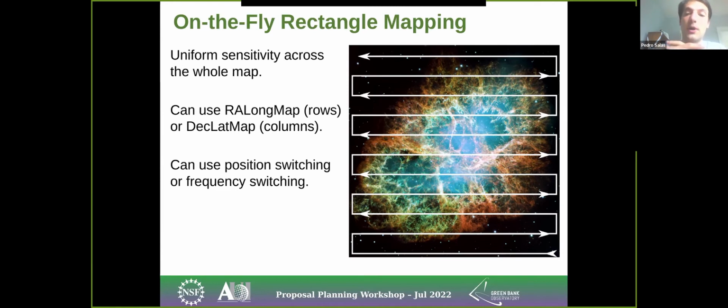Additionally, if you're mapping an object which is smaller than the full map you're covering, if your area of interest is smaller than the full map, you could alternatively use the regions around the edges of the map to calibrate your data, if you don't expect, say, line emission in the edges of the map.